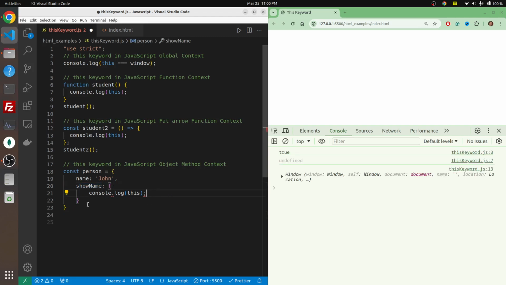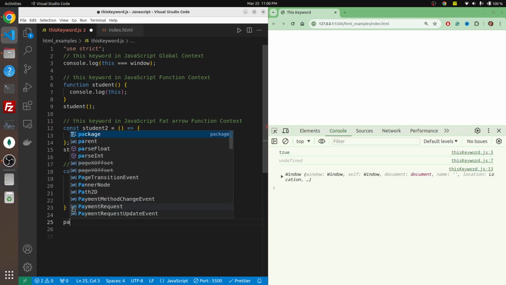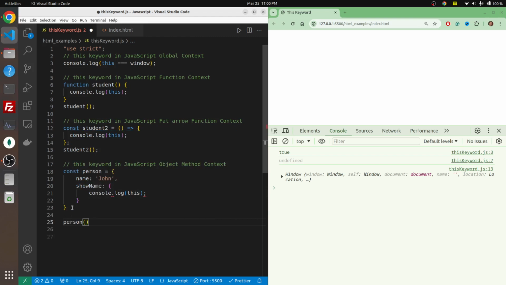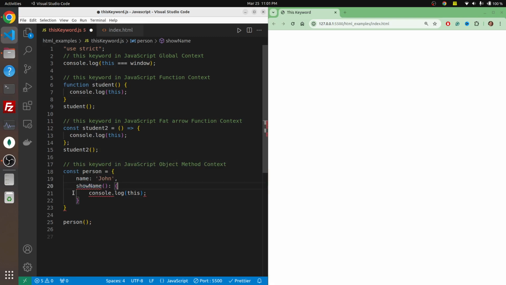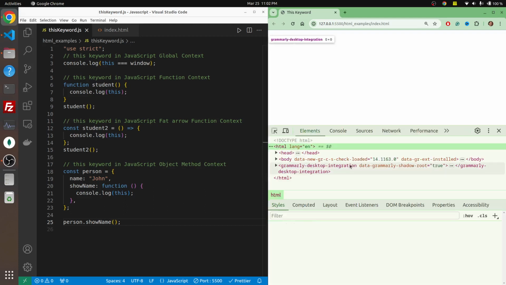Here, if I call person, as it's a function, it's like a method, so we create it, console log the this keyword, and call person.showName. Let's open the console here.